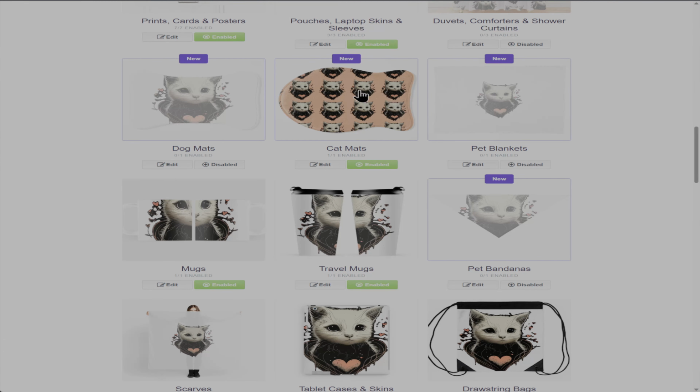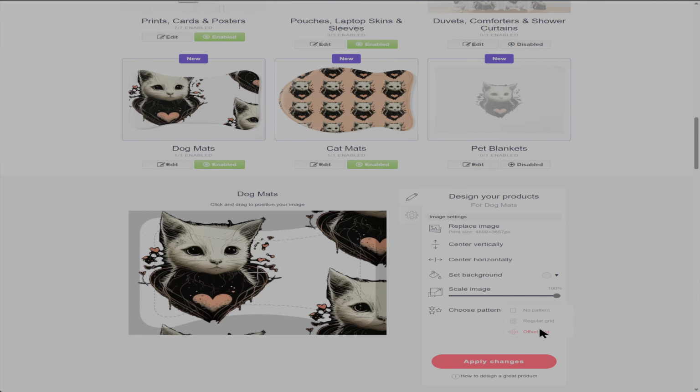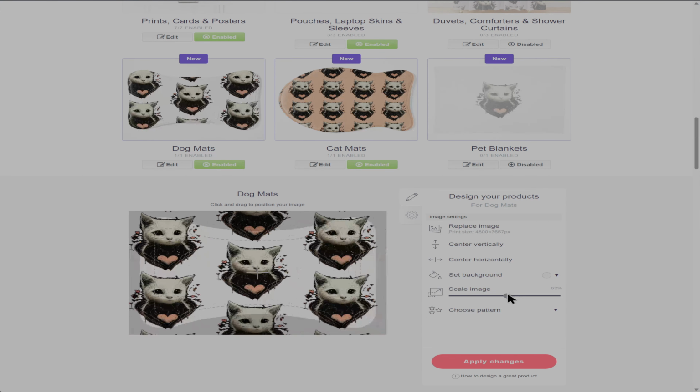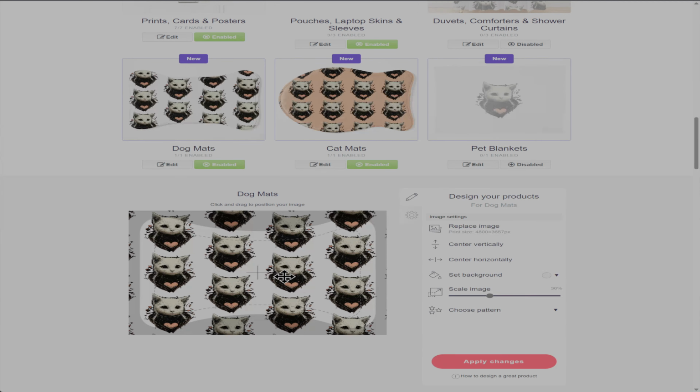You want to make sure that your cat mat is available, and like a pet blanket, sure. A dog mat, I don't care if it's a dog or a cat. So we go to edit. Once again, we'll choose the same type of. Do you want offset for dog? Why not? Maybe this is a big cat, like a Norwegian forest cat or whatever, and they need a bigger mat.